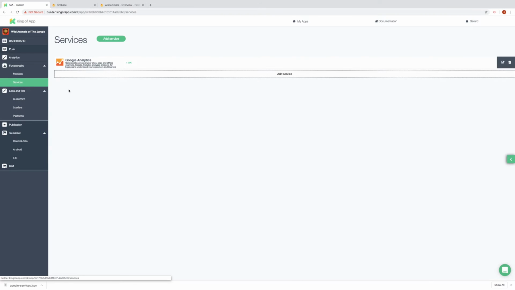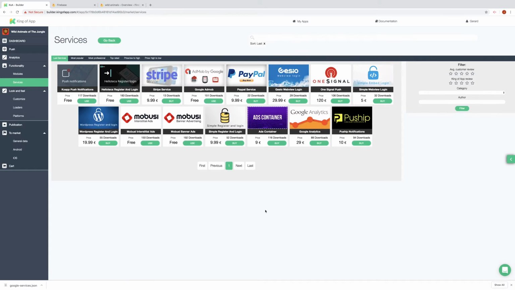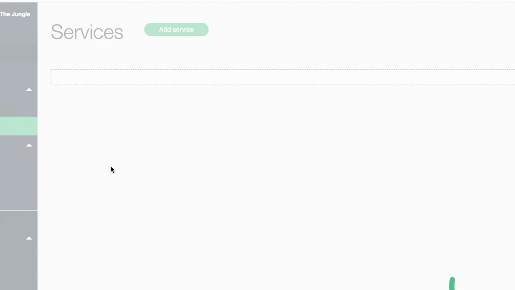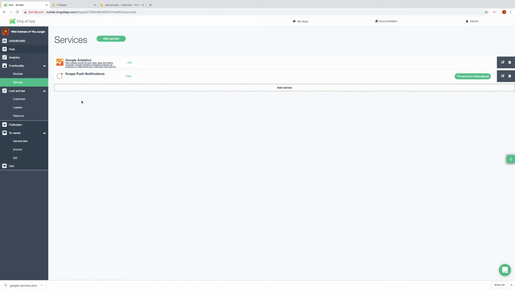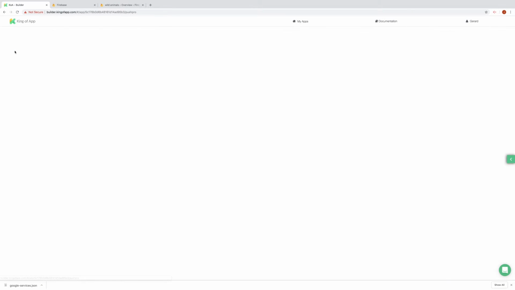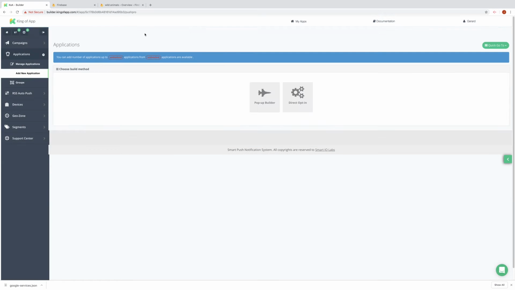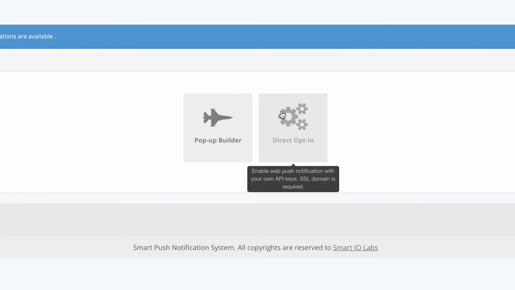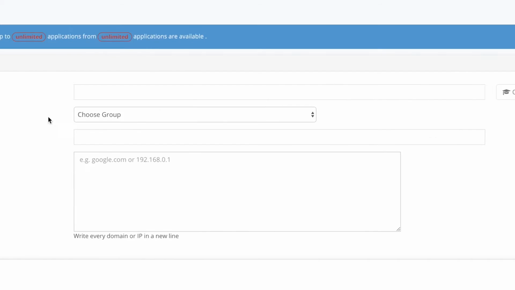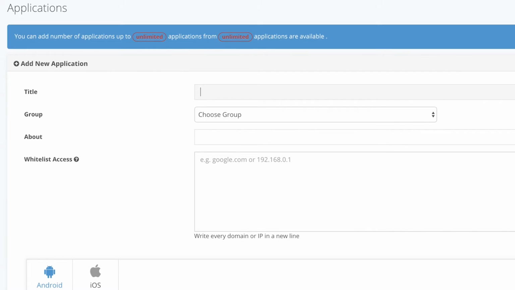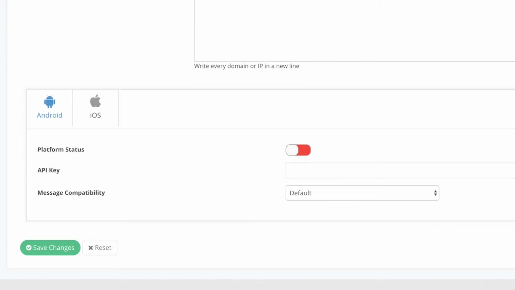Let's go to Services and Add Services, where we'll look for push notifications. We'll click on Use and leave it there because then we'll have to fill in some fields again. In the main window of our builder, click on Push, and the first thing that will appear will be the option to add new application. Let's press Direct Opt-in. In this window, we will add the name of our app, and here below in Android, we enable the platform status.